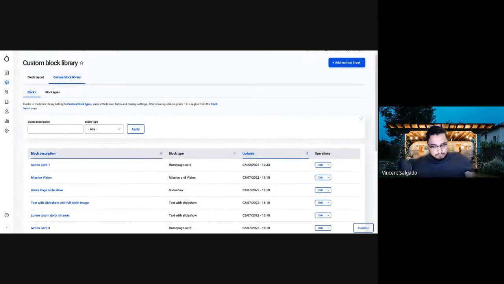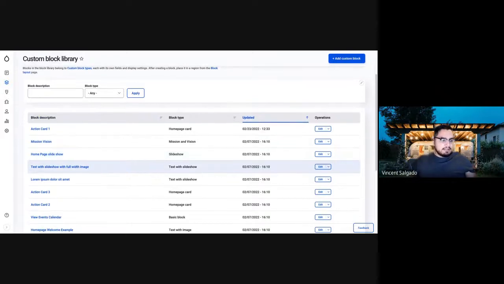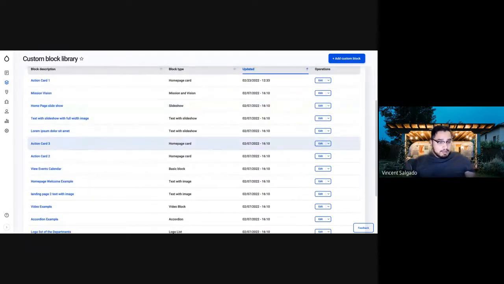What this is, is the library of custom blocks that are created, not the ones that you have been creating on individual pages. These are universal blocks that can be added onto multiple different pages. You don't have to keep recreating them. So what I'm going to do here is create a block that we can use on those different pages.